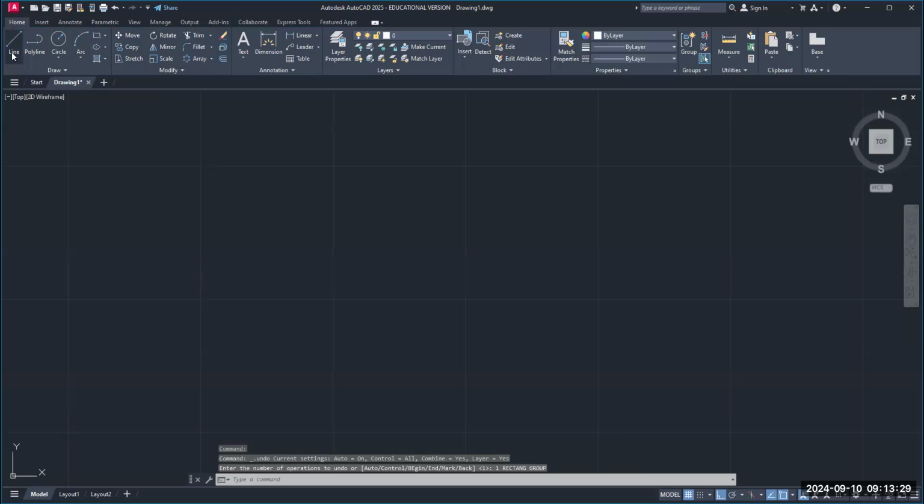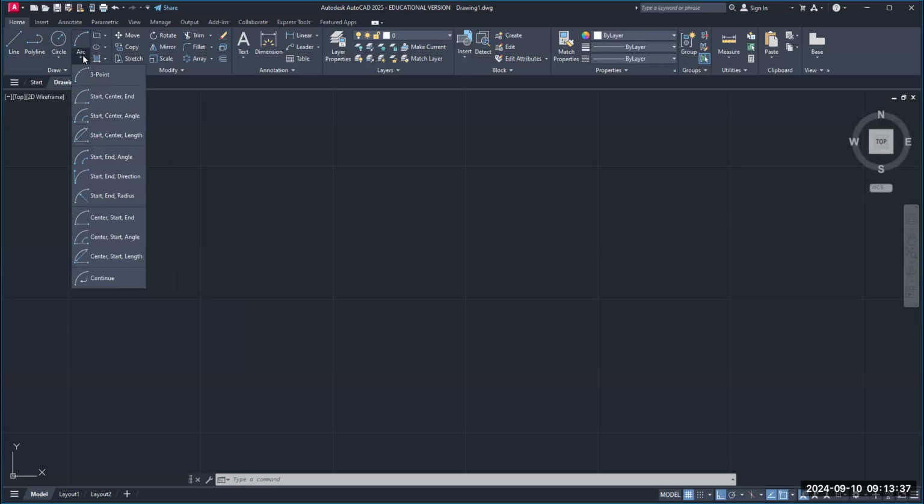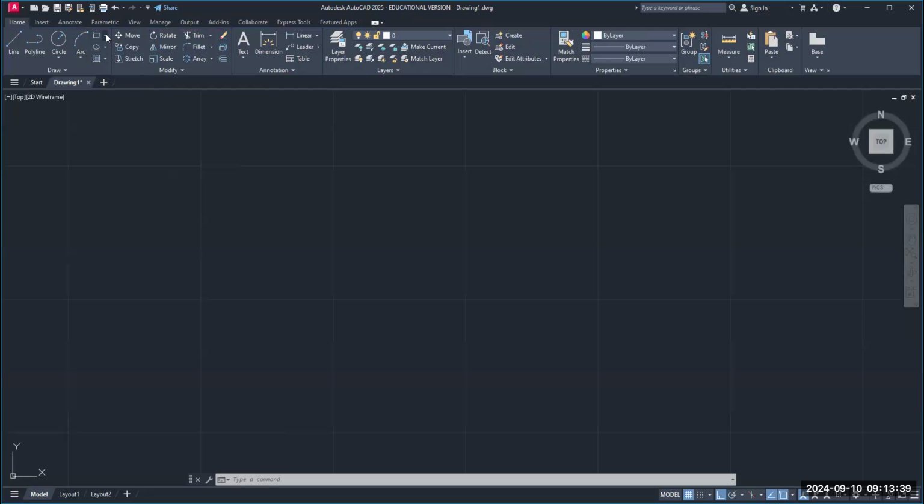So we've done line today, we've done polyline, we've done circle, we haven't done arc yet. I'm getting ready to show you arc. Arc has a lot of components to it. We've done rectangle, we've done polygon. We haven't done ellipse yet. Mr. Morris, let's make an ellipse.